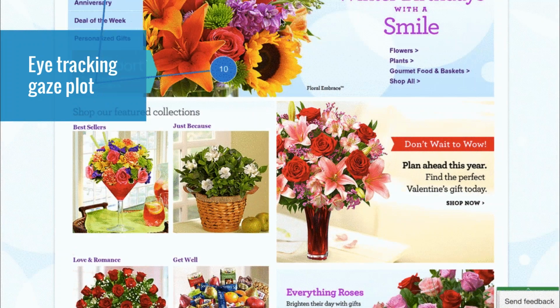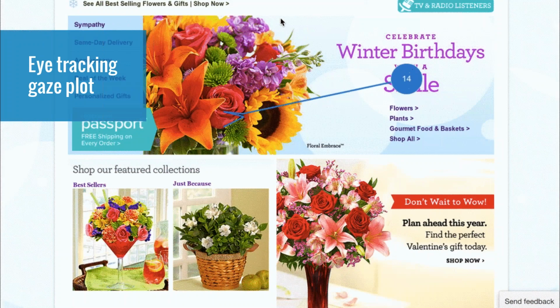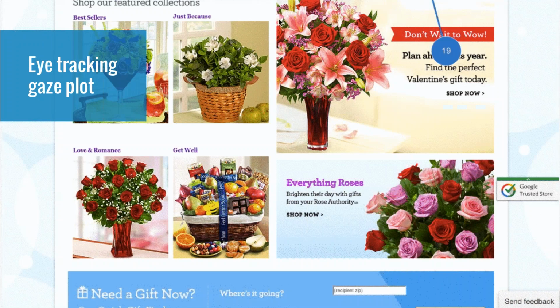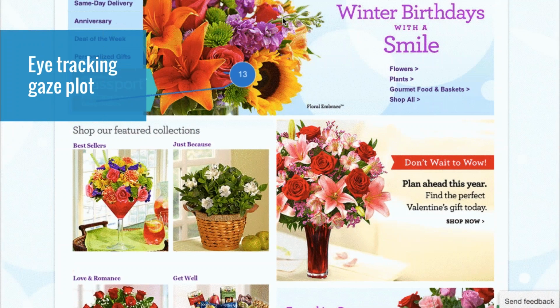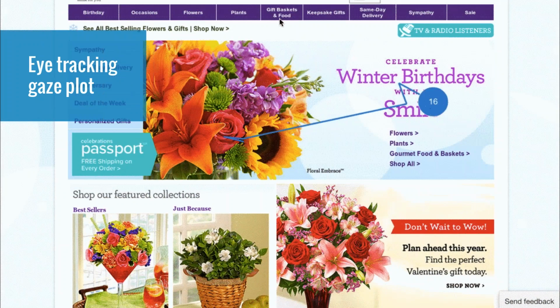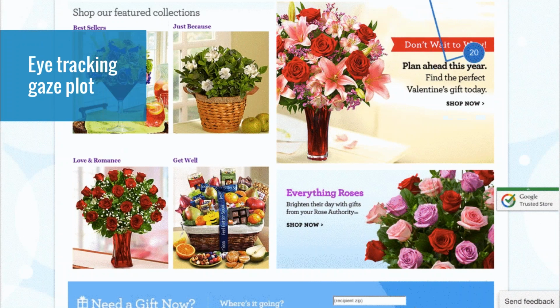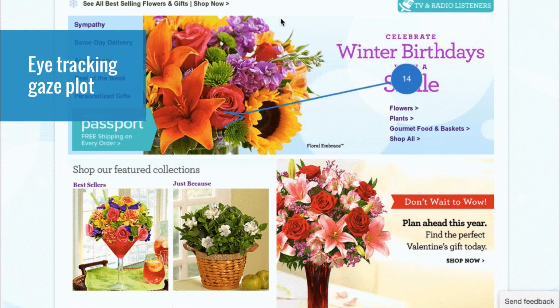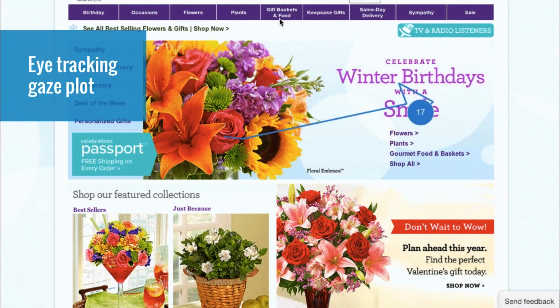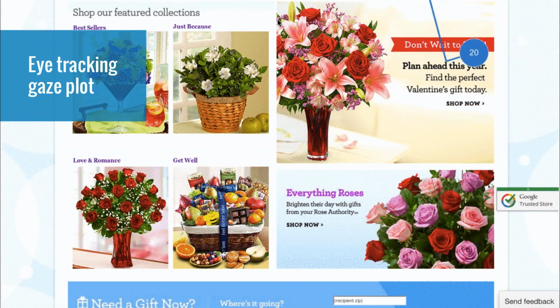So in this example, you'll see the gaze going all over the screen, but what does it really mean? Well, it turns out that the categories in the left side of the page are some of the most important things, but the eye tracking gaze plot was missing that completely because of the way the eye flow was structured with the colors and the pictures and the orientation. That's a potential insight that can lead to conversion rate lift. We'll use eye tracking heat maps.